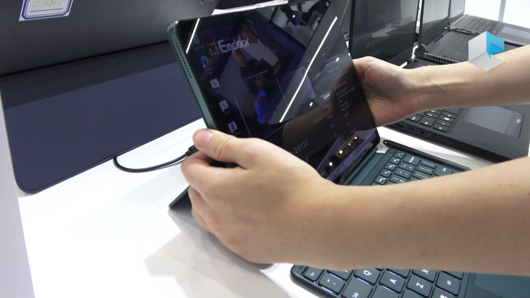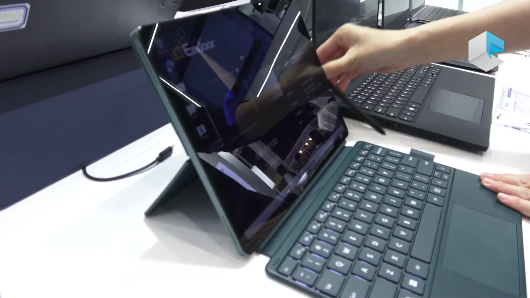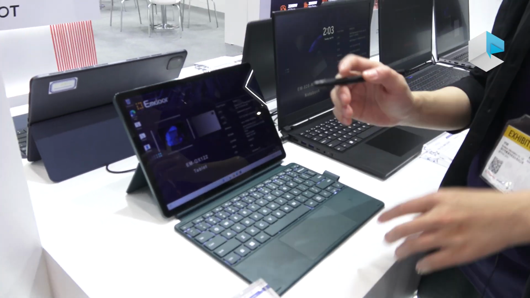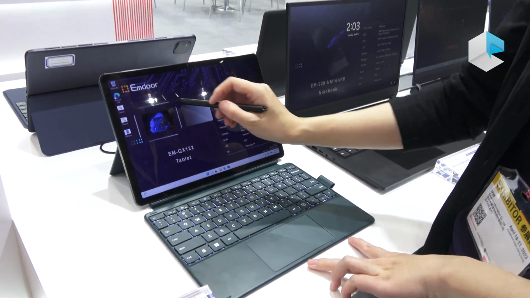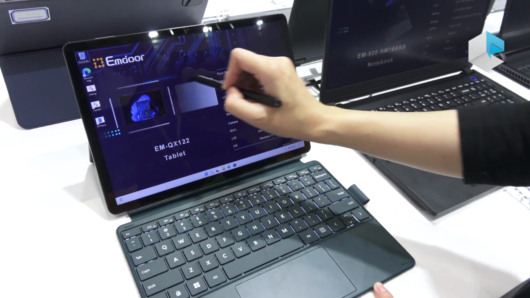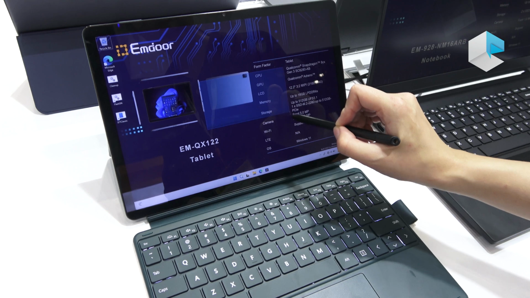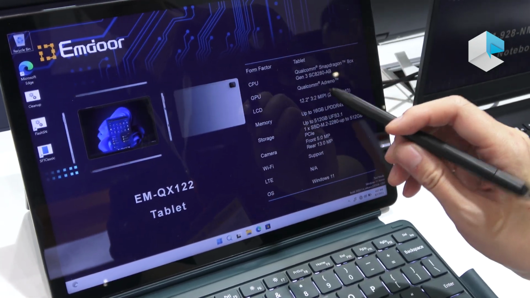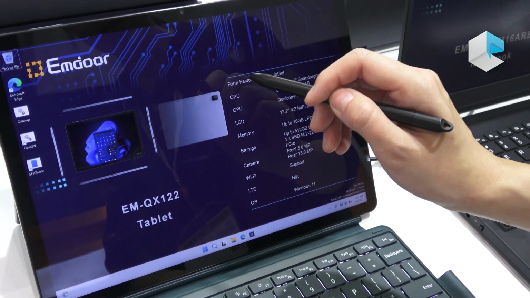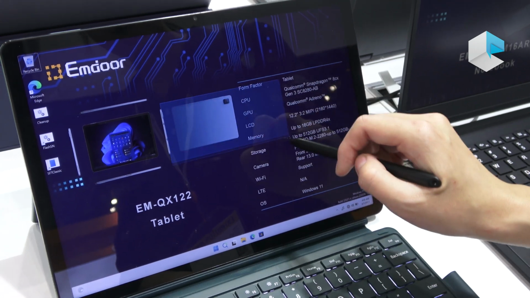Okay. So it comes with a pen. The pen is from Hanwang, which is very popular, and we use it very well. It has 4096 pressure levels.